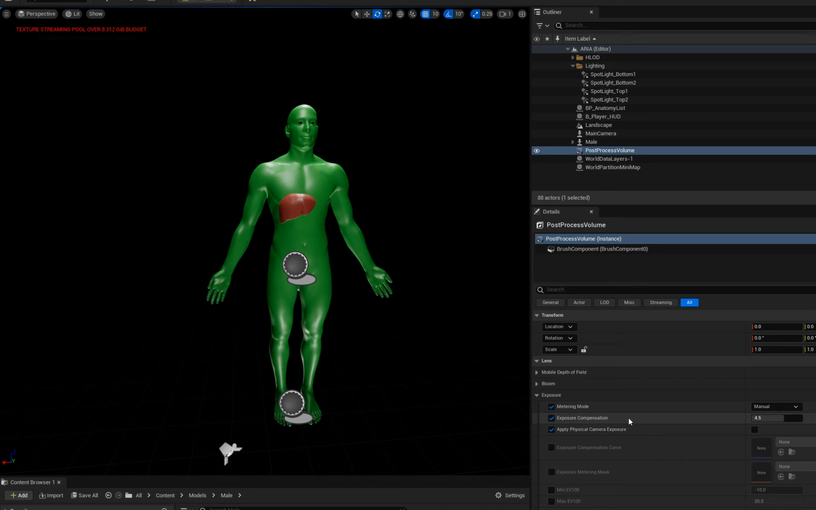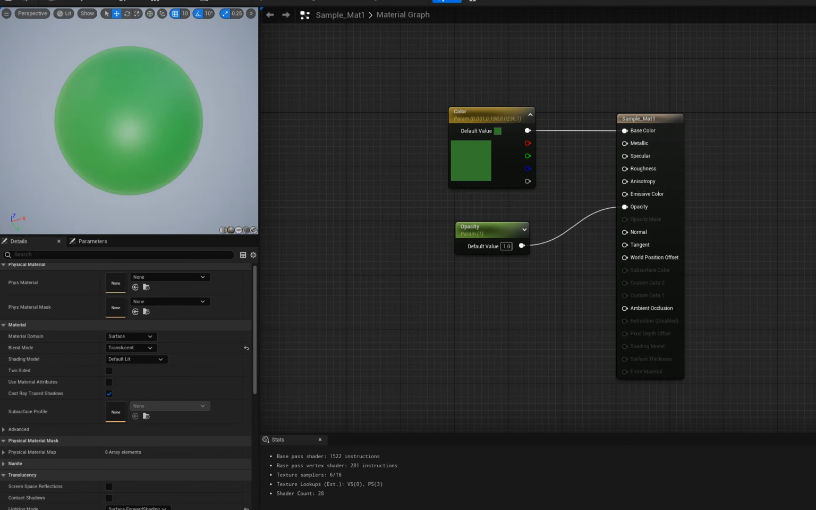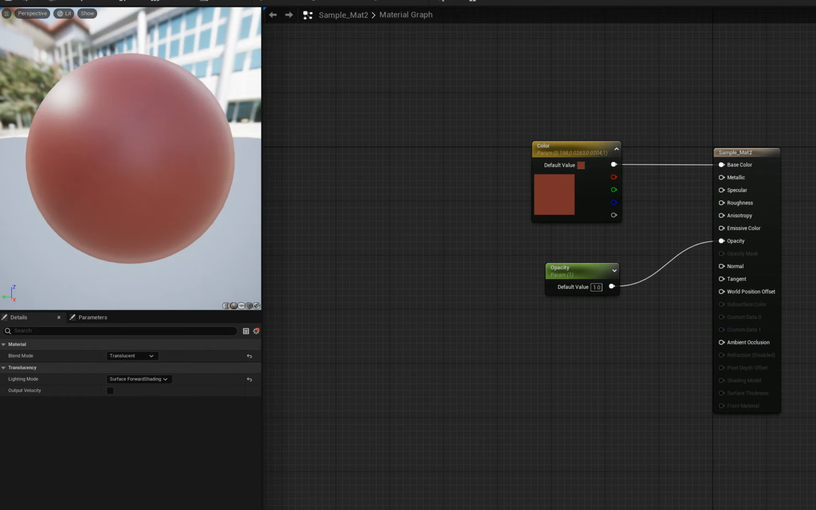The transparency that I want to control is the anatomy of a human. I will be using just two parts of the anatomy, which is the skin and the liver. For security or privacy purposes, I will be using a simple material for it. So here I have sample mat 1 for the skin and sample mat 2 for the liver.